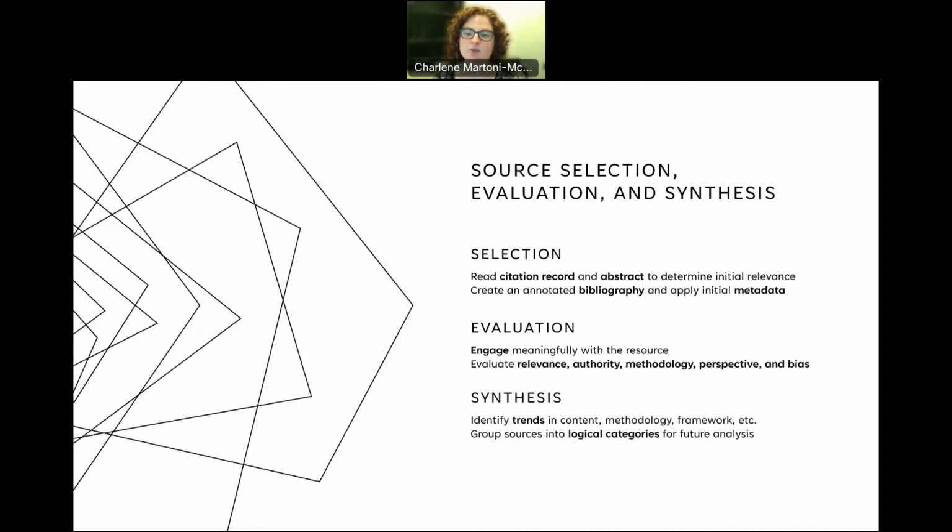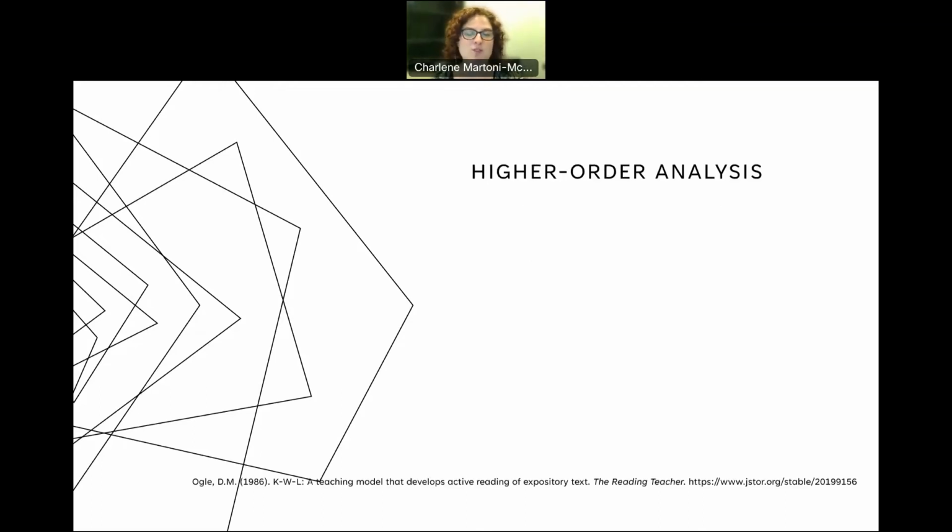And finally, you're going to want to synthesize your findings, not analyze yet, just synthesize and bring them together. You're going to be identifying trends in the contents and method and the framework. And you're going to group your sources, group your articles into logical categories. Once you do that, you can move on to higher order analysis, which is more than just reading an article.